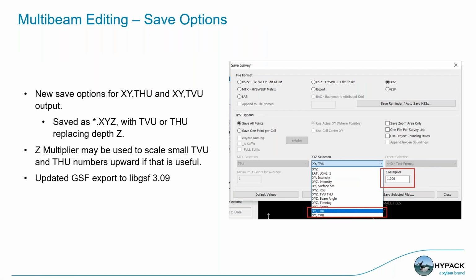And then to tag along with that, with the saving options for the horizontal and vertical uncertainties, if you're saving out to the XYZ, whether it's all points or 1 point per cell, you have an option to save out the XY and then the horizontal or the vertical. In the past, we've had the XYZ vertical and horizontal, but now it gives you a little bit more choices that way. And then you can also apply a multiplier for those that are really small scale numbers.